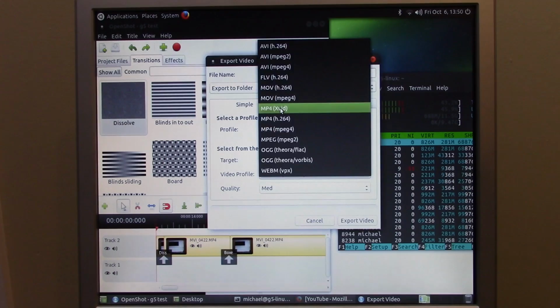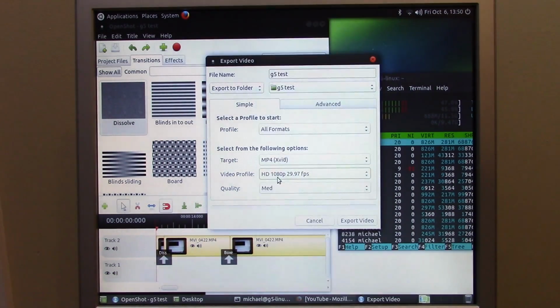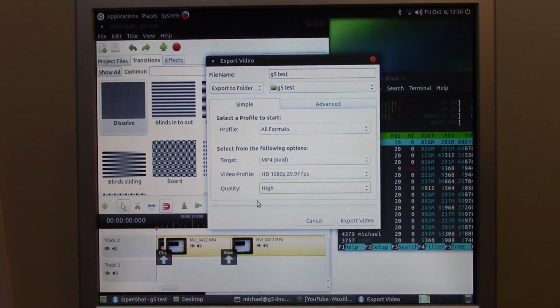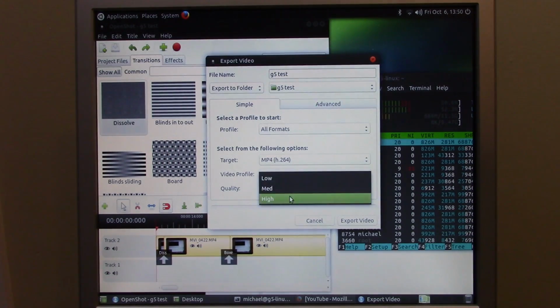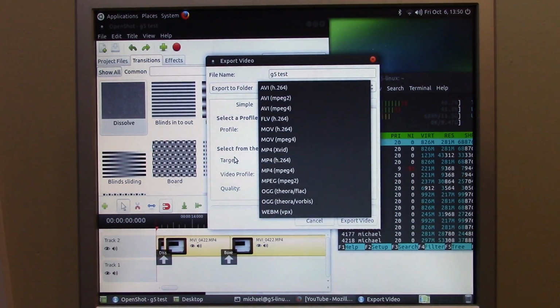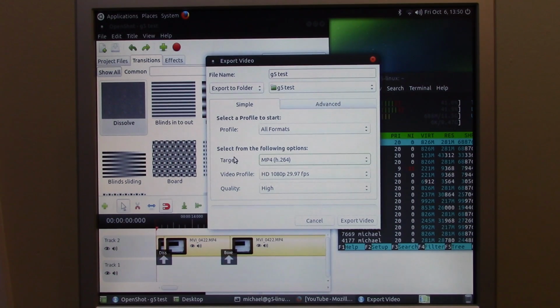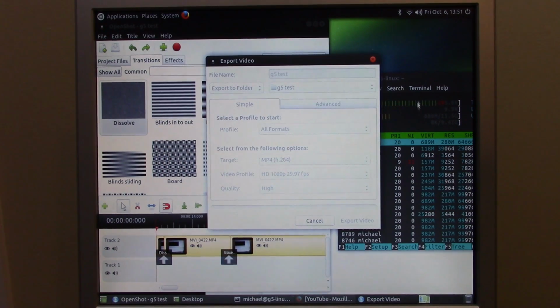Okay, we want an MP4 at 1080p 29.97, quality high. I want the highest quality possible. Actually, I want H.264. So quality high. These are the pretty standard settings that most people use when they're rendering video for the web. I use MP4, H.264, 1080p, 30 FPS or 60 FPS, depending on what video I'm going to be rendering. So this looks all set up here. We'll export the video, and we'll see what it does.